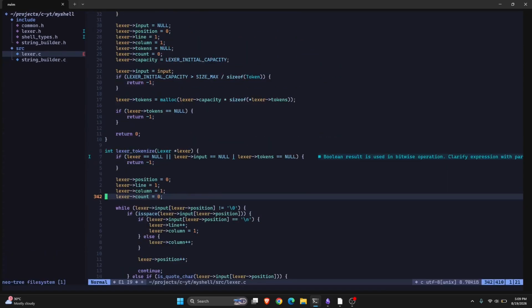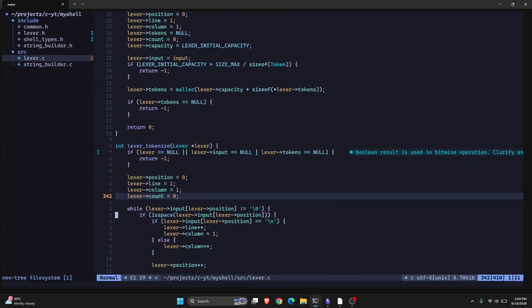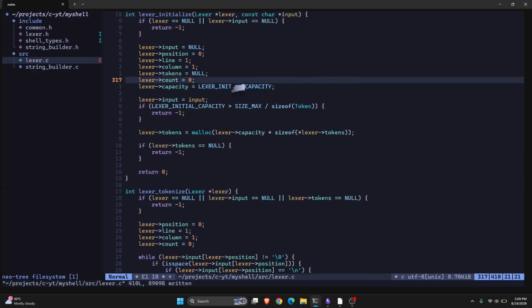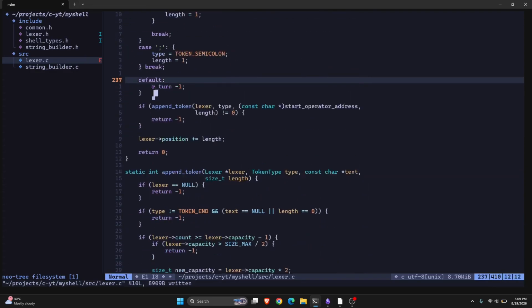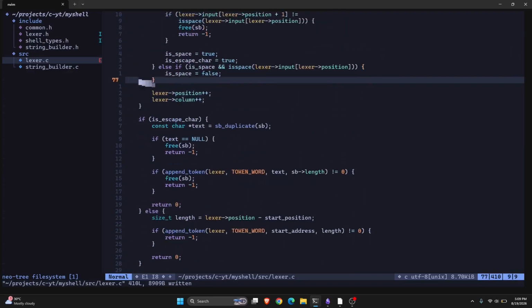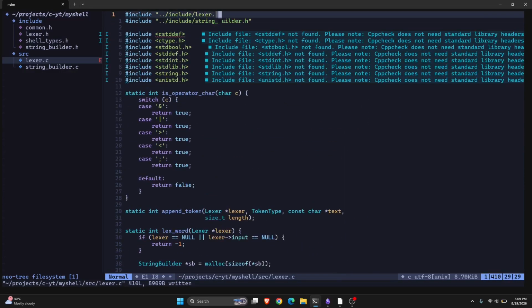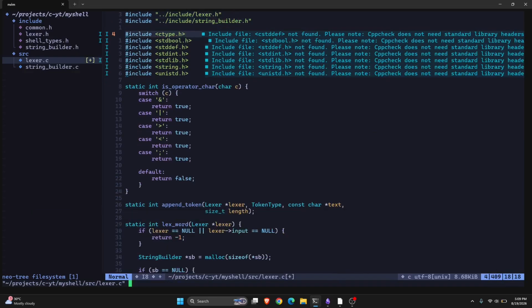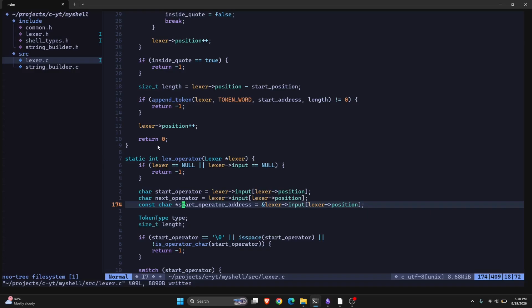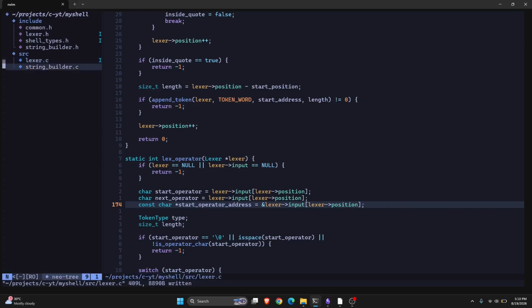What's the error? The result is used in bitwise operation. Okay, yeah, I'll just use a single one. I think we have one more error here somewhere. Let's check. Yeah, this one. Now it's good. So we have built Alexa, but we are not done yet. We have one more job to do, that is to test it.